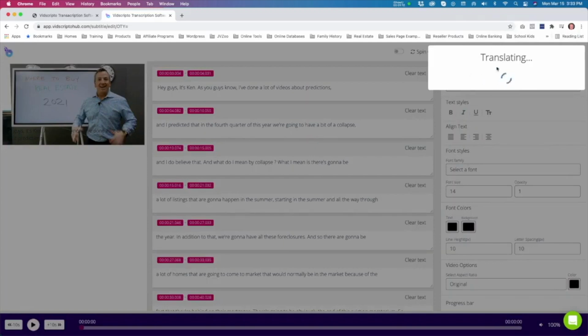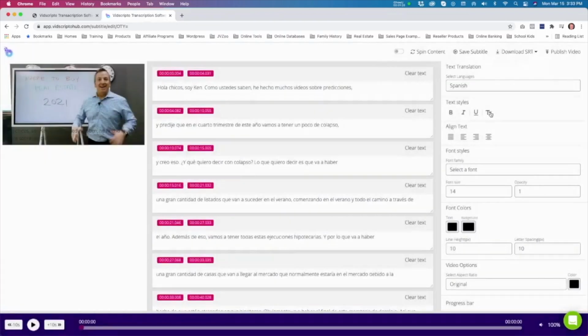So let's wait for that in order to have it translated. It just takes a couple of seconds, just depending on how long the video is, obviously. Okay. What you can see is that on the right side here, now it's being translated. You can see that here. Now it's going to produce those subtitles in Spanish.